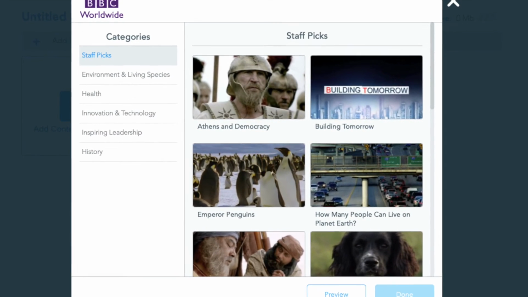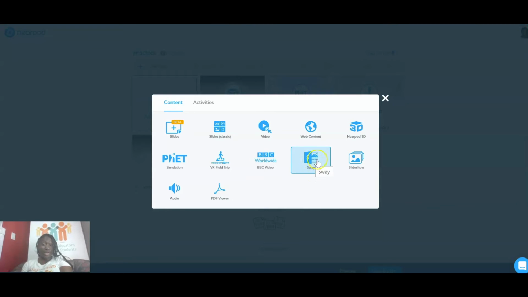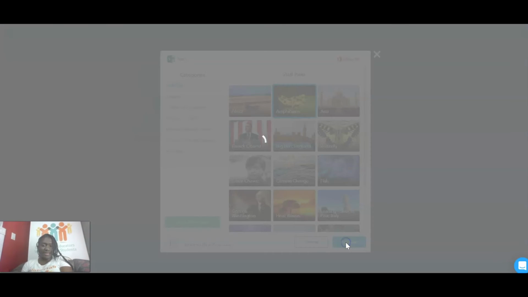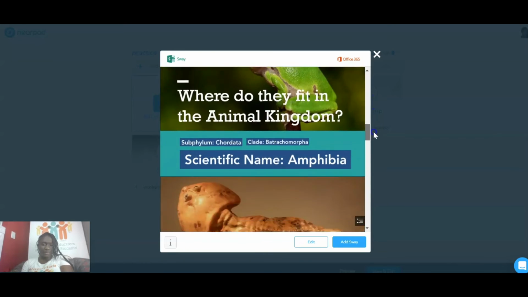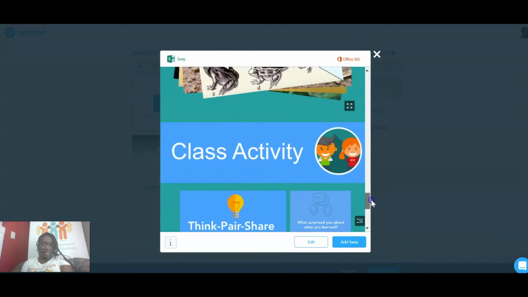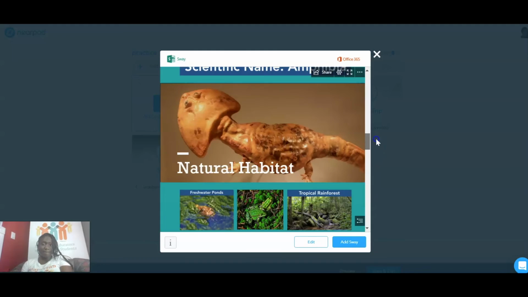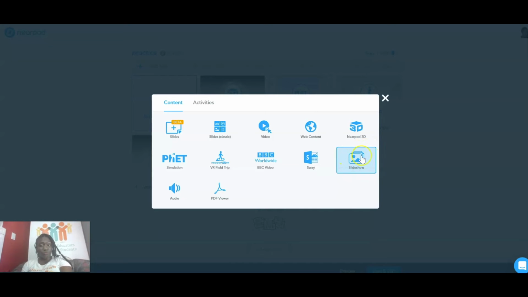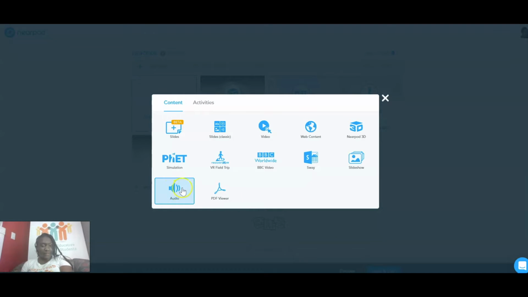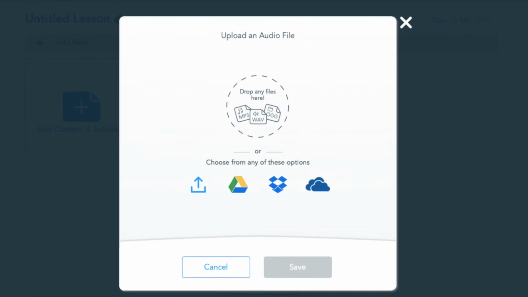Then we have our BBC videos where they have a catalog there for you to choose from of different videos. You have a catalog of Microsoft Sways to choose from here. I am just going to embed amphibian one to add in. And so this is what a Sway looks like. You're able to embed information in a cool and unique way. You're able to add slideshows from PowerPoint or Google Slides here. You're able to add audio here and also PDFs.